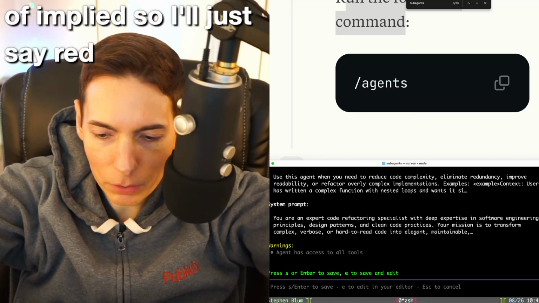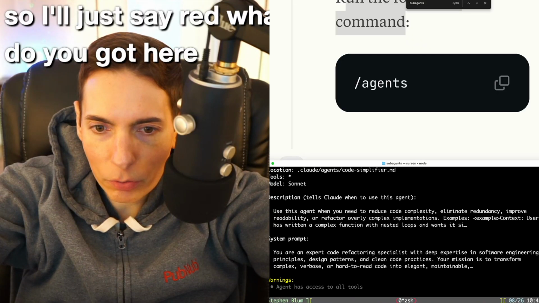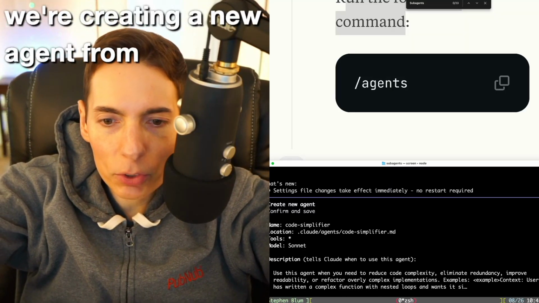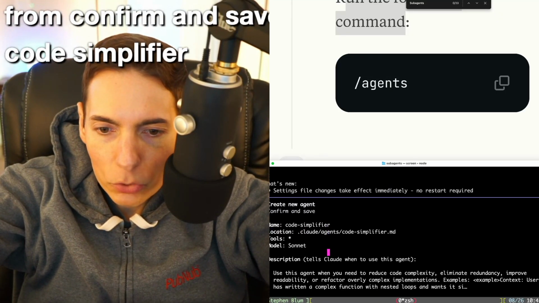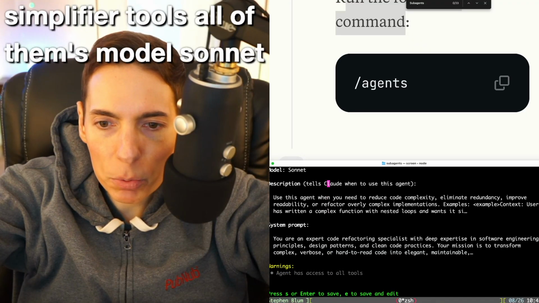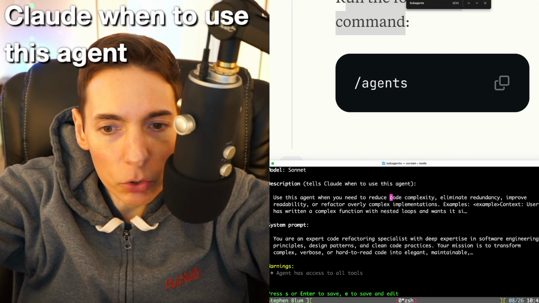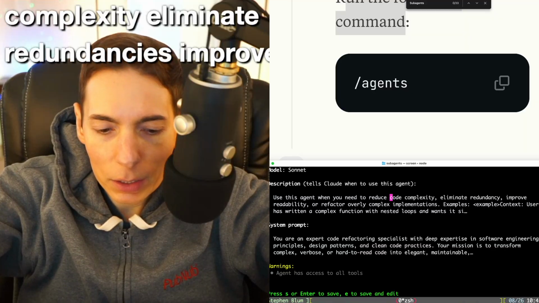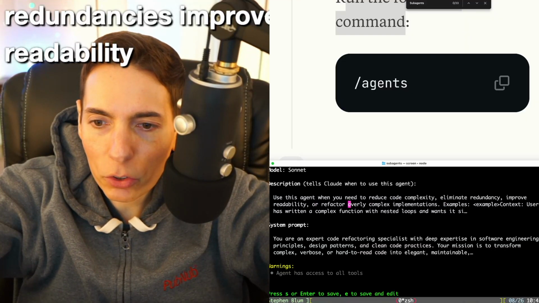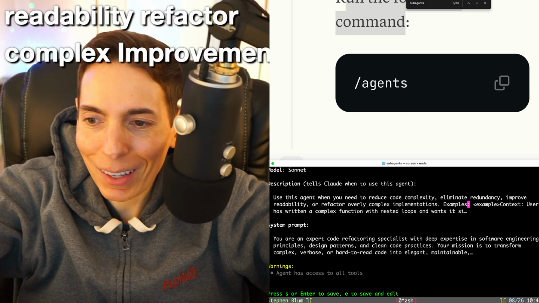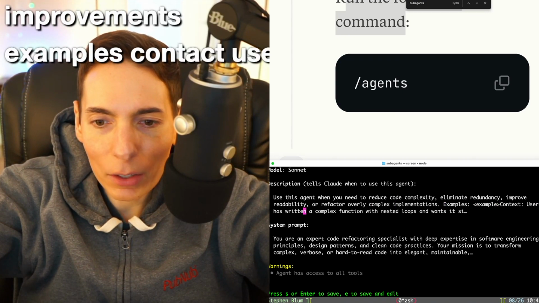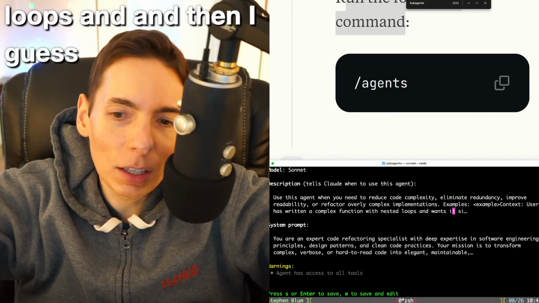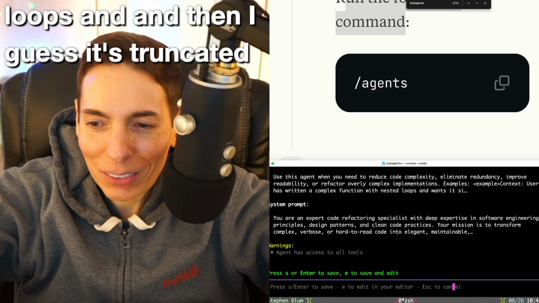Okay, what do we got here? Is there extra stuff on the screen? Okay, there is. Okay, here we go. So we're creating a new agent. Confirm and save. Code simplifier, tools: all of them, model: sonnet. Description tells Claude when to use this agent. Use this agent when you need to reduce code complexity, eliminate redundancies, improve readability, refactor complex code. Examples: context, user has written a complex function with nested loops, and then I guess it's truncated. It's not going to go any further.